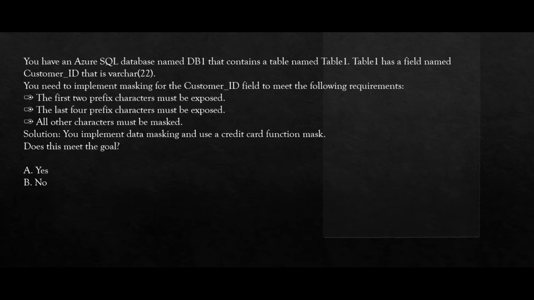Let's jump into question 16. For previous questions from question 1 to 15, you may refer to parts 1 and 2 of this video series. So you may pause this video here if you need some more time to read this question. So you have a field called customer ID and you want to do data masking. So the way it has to be done is the first two prefix characters must be exposed and the last four prefix characters must be exposed. So the solution given in this question is that you use a credit card function mask. So will this meet the goal?